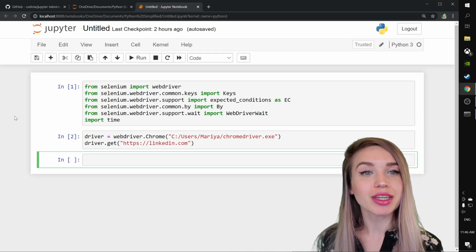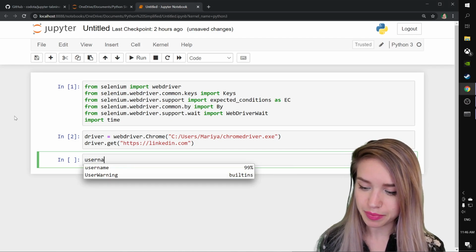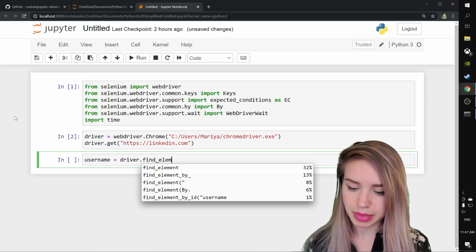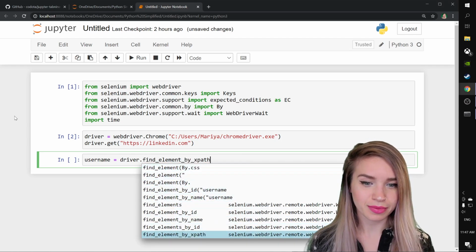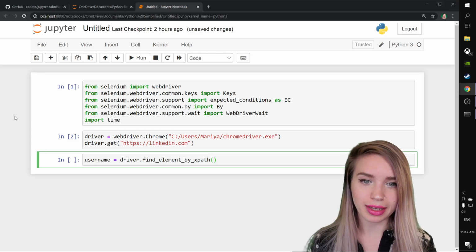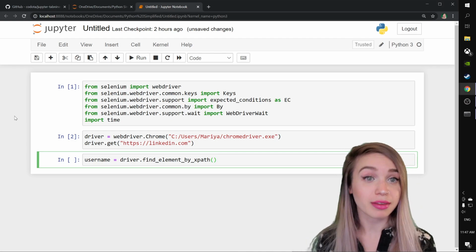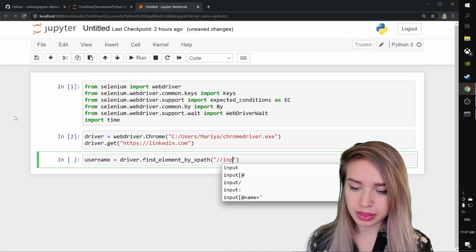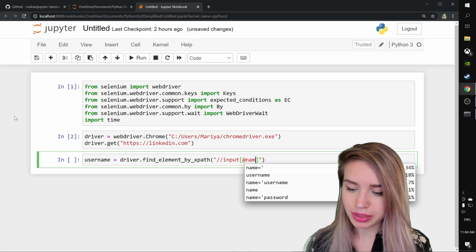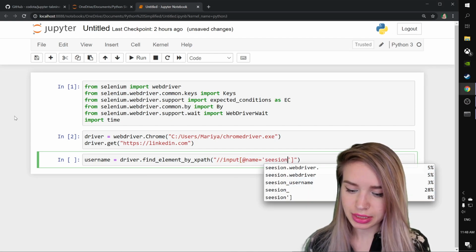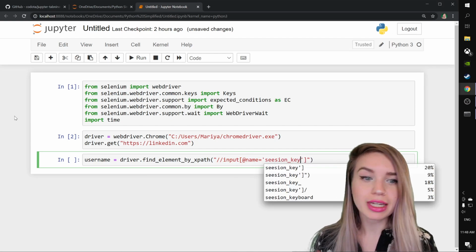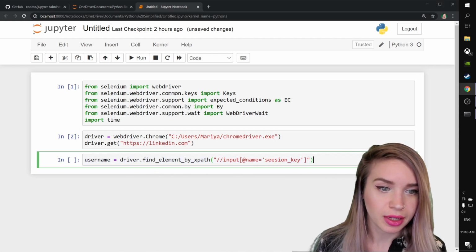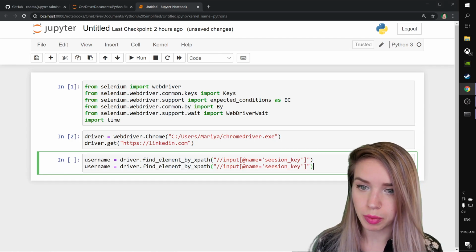We will begin with a username. So we will type username equals driver.find_element_by_xpath. And inside a set of round brackets, we can specify the XPath of our element. In our case, that would be an input field with the name of session key. And we will do the exact same thing for our password. We'll just copy this line of code and we will refactor username to password.